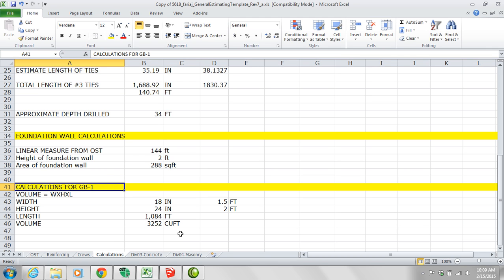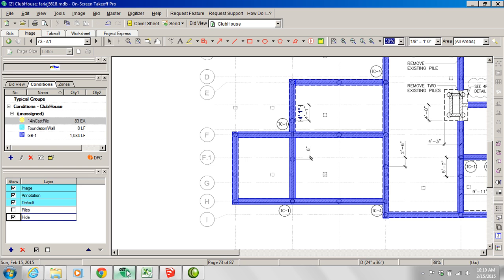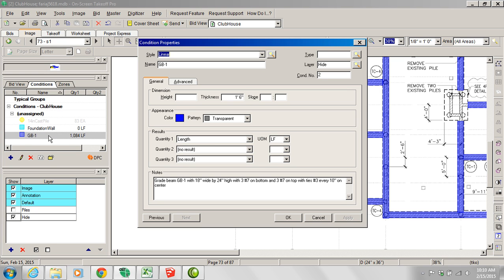So now it's a good time to learn an additional feature of On-Screen Takeoff that may help us do this work a little bit easier. If we go to On-Screen Takeoff and look at our condition for GB1, we double click on that condition, and the condition properties come up. We see that grade beam GB1 is 18 inches wide by 24 inches high, and we have the dimensions here.